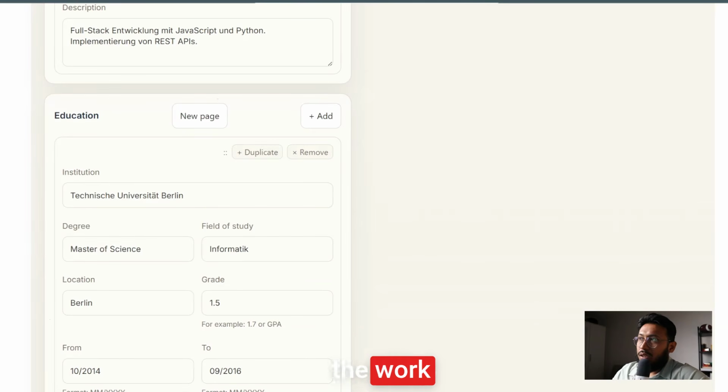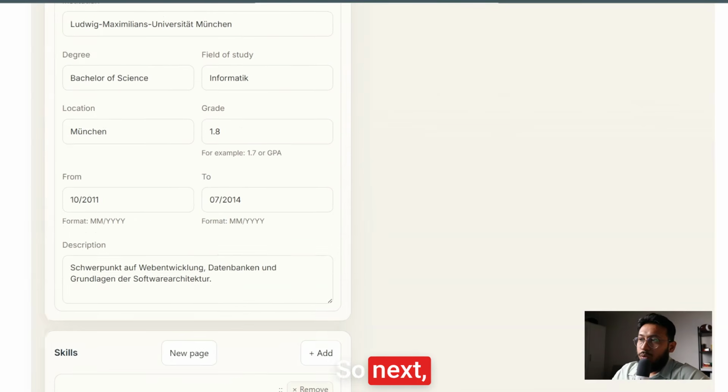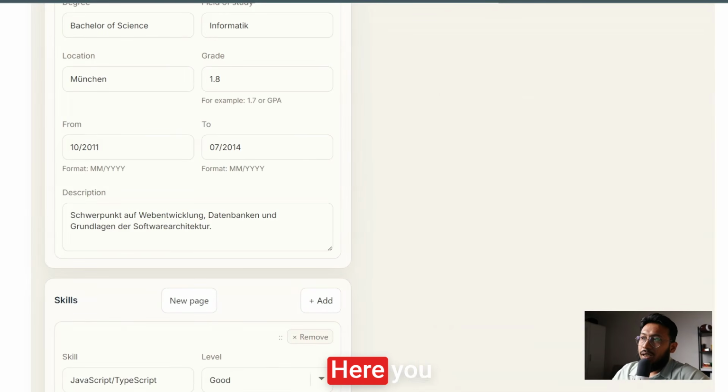Similar to the work experience, you can add, remove, duplicate, stuff like that. So next we have the skill section. Here you can simply write down the skill that you want to share. For example, here is JavaScript or TypeScript. I can simply write whichever I want to write here and I can select from basic, good, very good to expert. I think these four levels are quite decent to have. But if you have any feedback, let me know and I'll try to add that feature as well.